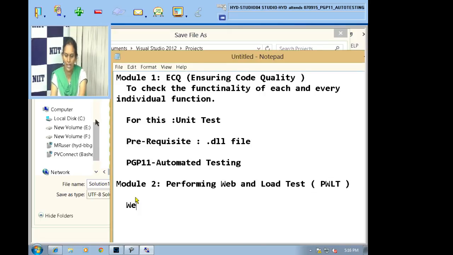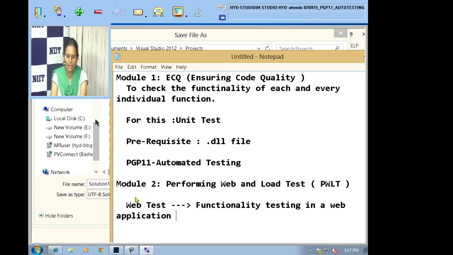Test we learned, which is for functionality testing. Madam, unit testing is when the data is available in the format of a .dll file. But I want to test from a web application. So then functionality testing in a web application, plus link functionality and orphan pages, all these I can get from the web test.